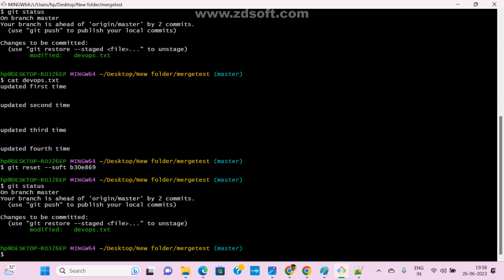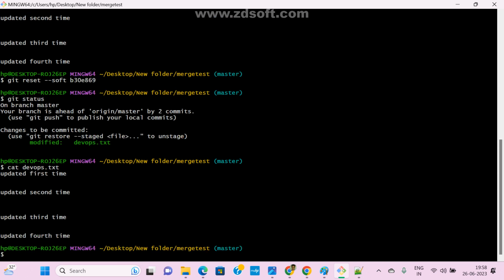Actually, it is not modified. Let me check it. Git cat devapps.txt. Same, right? Let me commit it. Automatically it will come, sir. Git log --oneline.